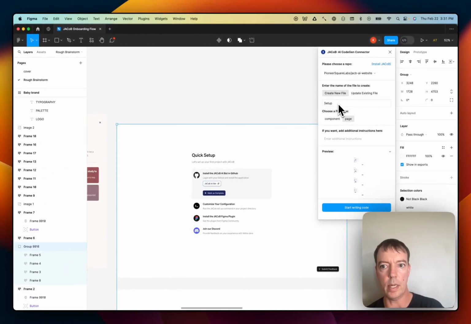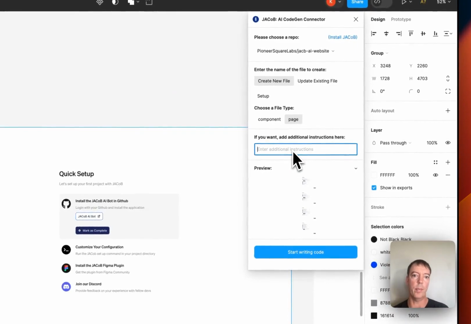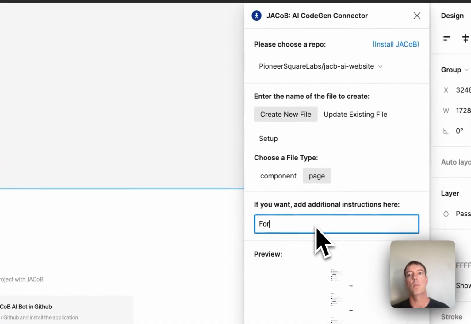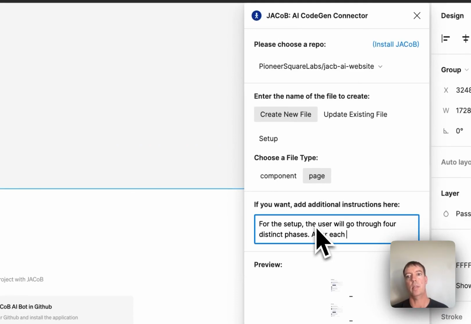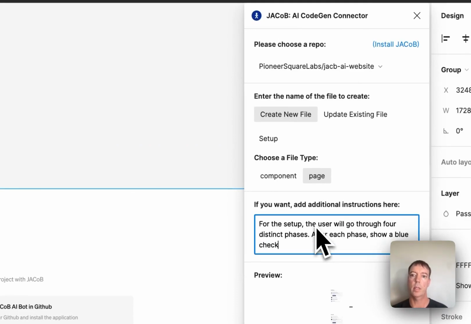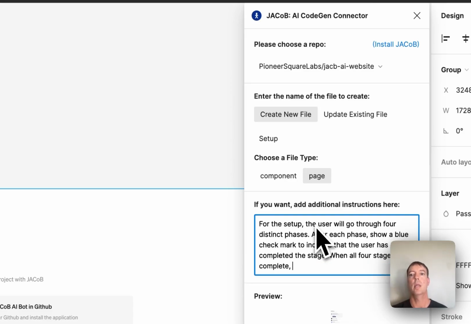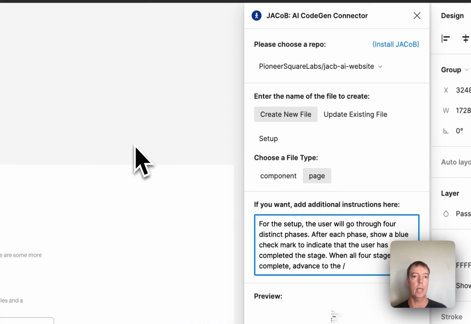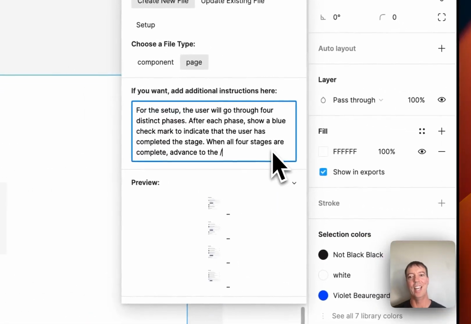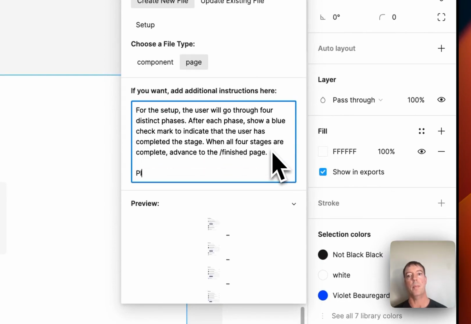Okay, so now it's showing up. It's called setup. This is a page, and let's give a lot more information. All 4 stages are complete. Advance to the, we're gonna call this finished. Let's go. Okay, please include the list.